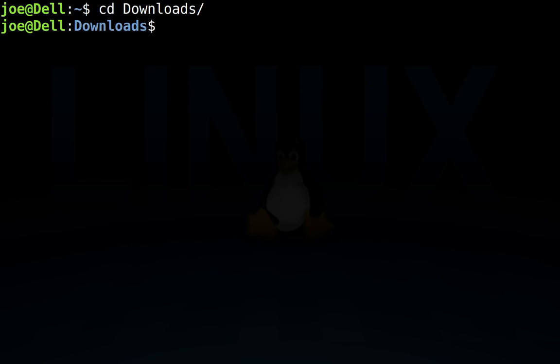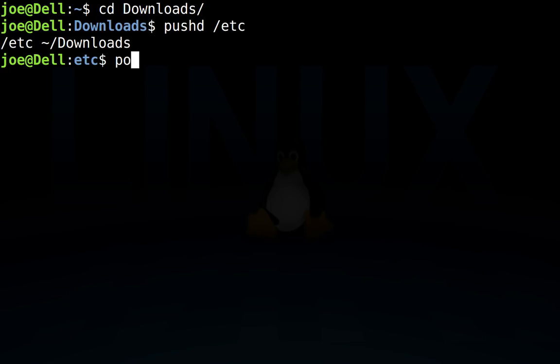And the command for that is pushd. And then give it your directory. And now what it will do is, you see, it's saying that we've gone to the etc directory and the downloads directory. And I can work here for as long as I like. And then I can use a command called popd.